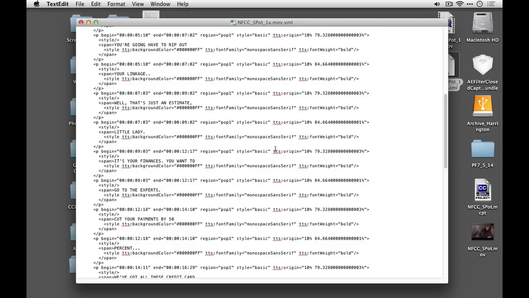And before you go, is XML a Final Cut thing? Please stop that. XML is a universal language thing. It's a Final Cut XML, but XML is just an extensible markup language. It's a computer language that's designed for interoperability between computer applications. That's all this is.